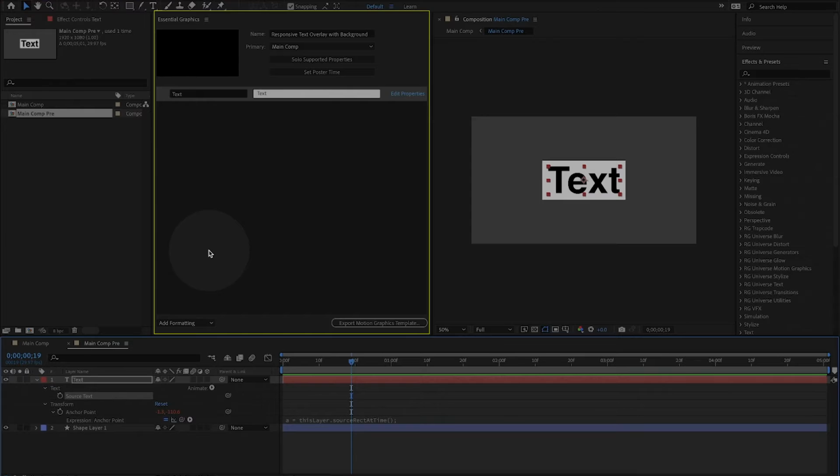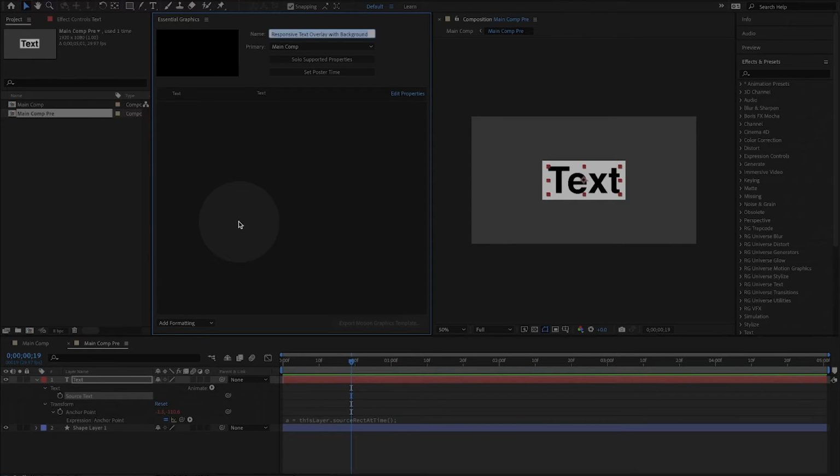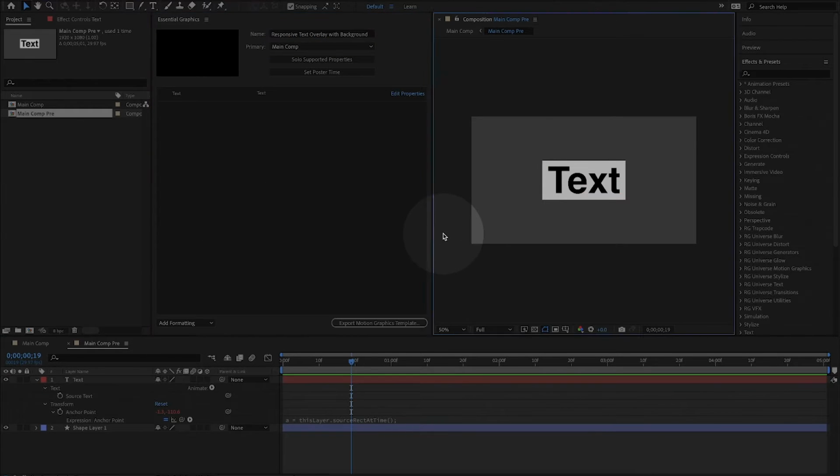Notice that in the Essential Graphics window, next to Primary, we have the name of the composition that will be holding the properties of our template. The properties you add don't have to be in the primary comp, but they do have to be associated with it, meaning they have to be within a composition of your primary. You can see it in the hierarchy. So just click and drag the source text property into the panel.